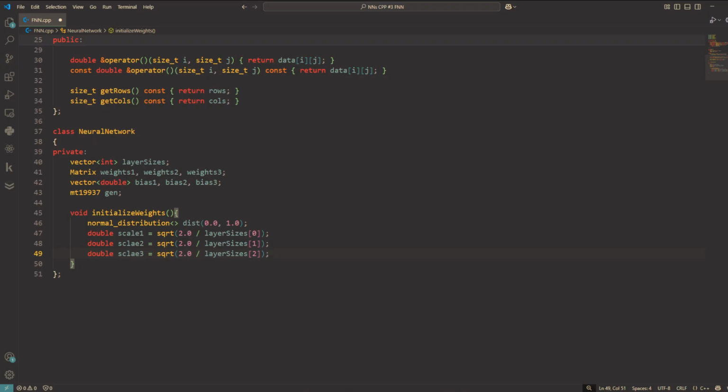Now that we have our weight matrices and scaling factors set up, it's time to initialize the weights using He initialization. We'll iterate over each weight matrix and assign values drawn from our normal distribution scaled appropriately. Let's start with the first weight matrix, weights1. We use a nested loop to go through every element in the matrix.